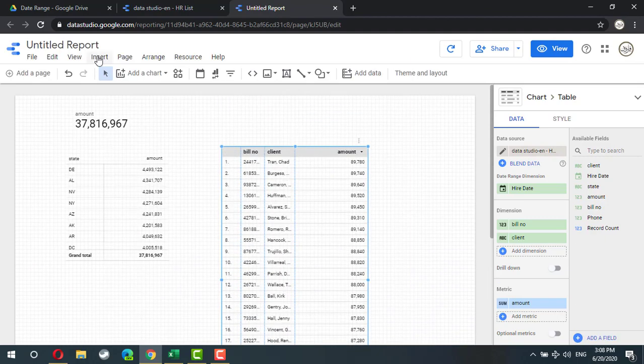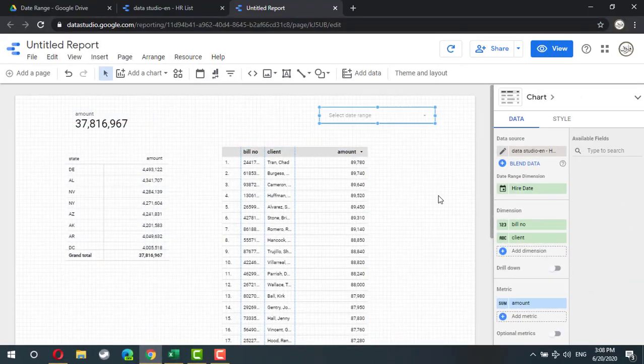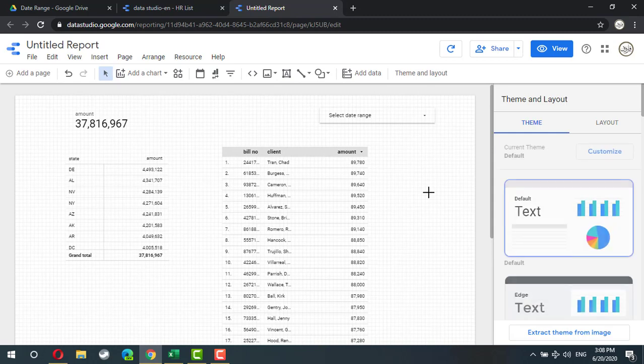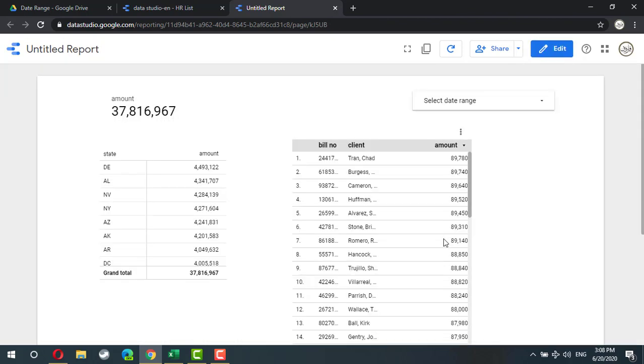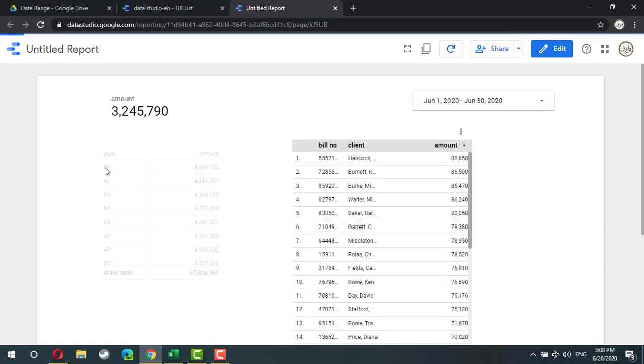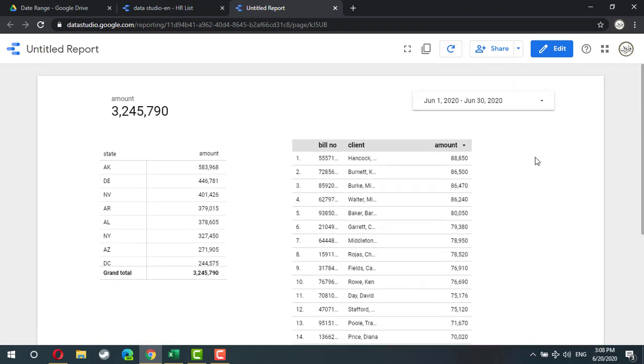We need to create a filter, so from insert we are going to add date range, and that's it. Your report is ready. Of course, you have time to modify the text, add your title, add your image, add your chart, but now the main function of the report is ready, so you can use the report. Let's select 1 month only, which is June. So this is the total amount of June. This is the summary, and in June we have only 68 transactions.